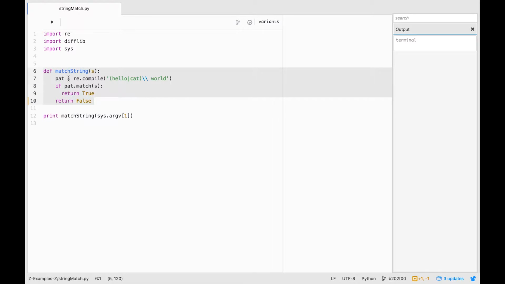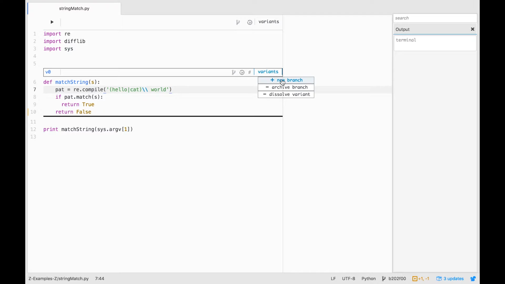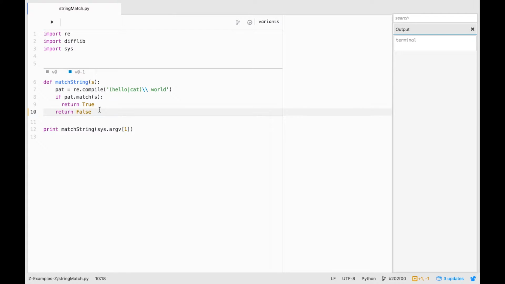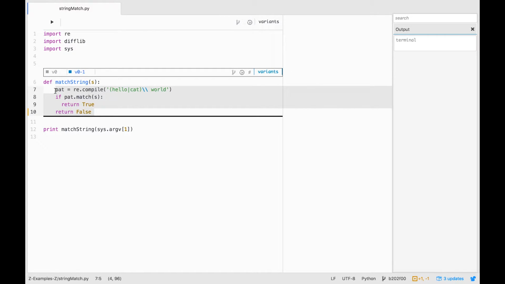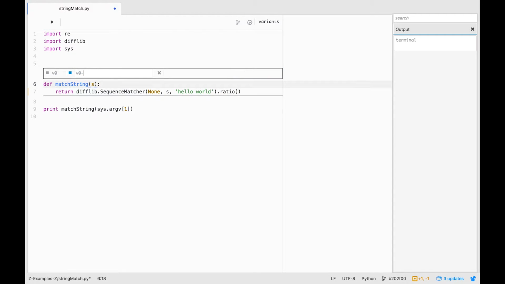I'm going to select some code and click Wrap in Variant. This is going to allow me to create a new branch of this match string function. Add a new branch and replace this code with a different implementation. And I'm going to rename this one Fuzzy Match.